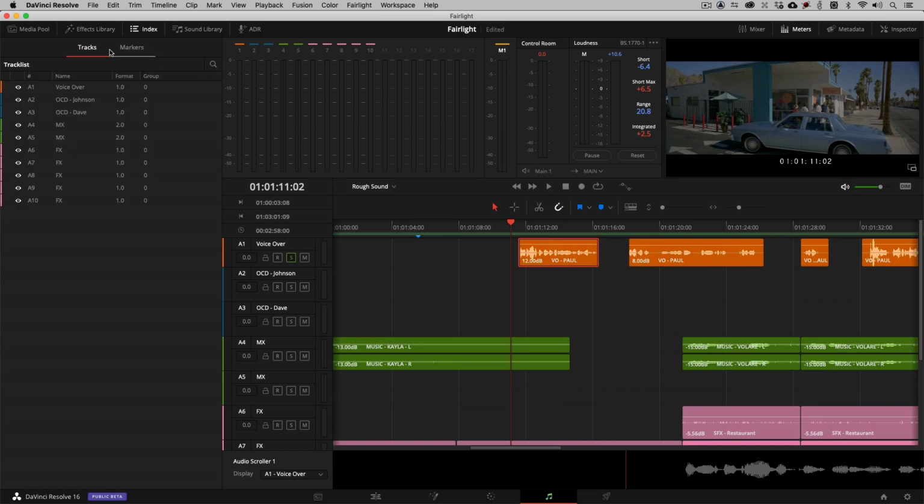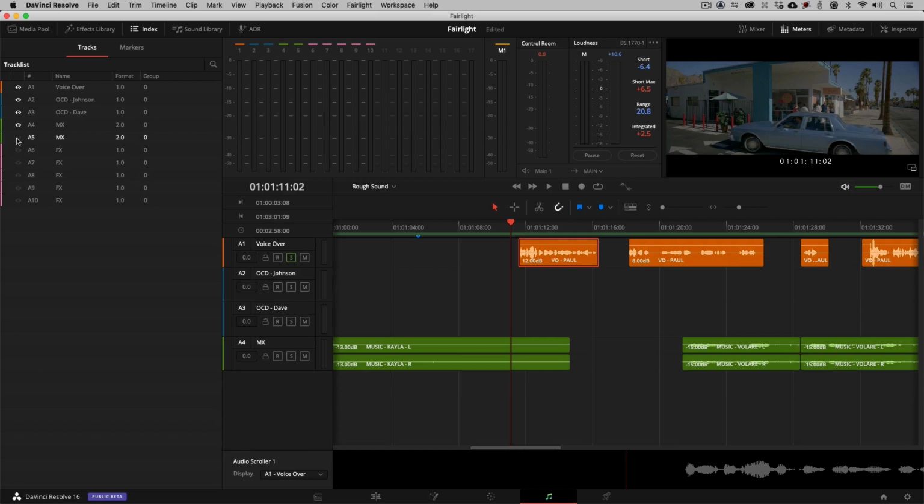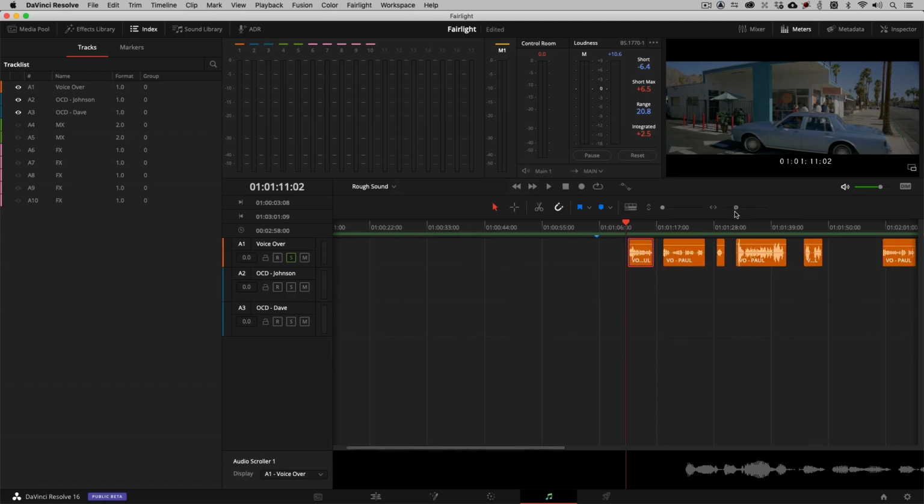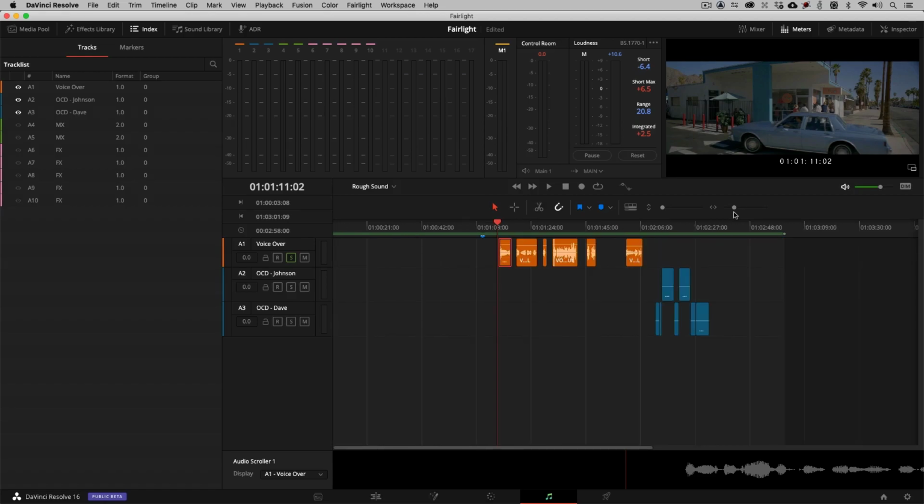But what's great about working in the index window is this is where, let's just say hypothetically today, I only wanted to work on my voiceover and on-camera dialogue. I could actually hide the other tracks so that we now only have visibility to these audio tracks. So just in case I had 82 tracks of audio, I can really focus in on the tracks that I only need to see at any given time.